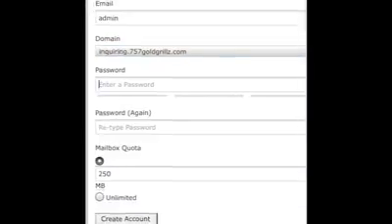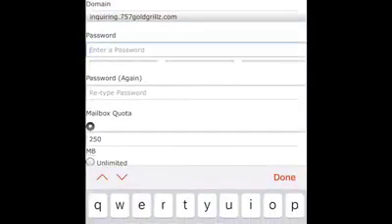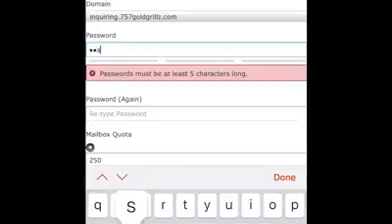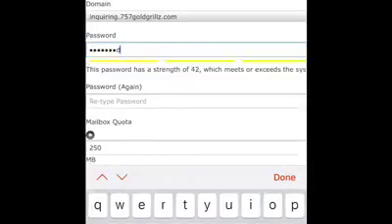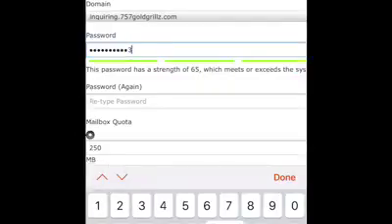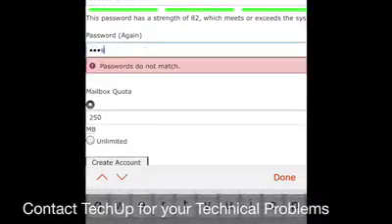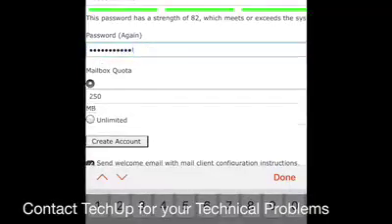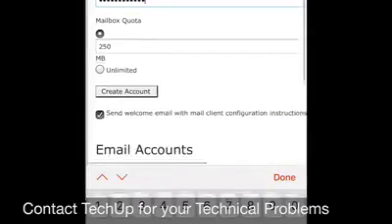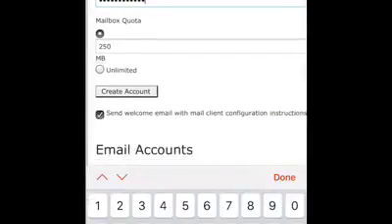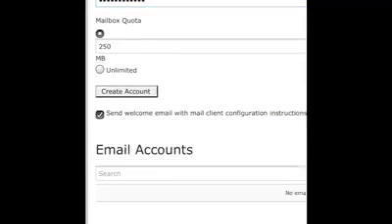In the next section, I'll show you how you can sign into your webmail or install your email on your mobile device. Or you can also assign TechUp to be your personal help desk or technical assistance, and we'll do it all for you. But as you see here, we're setting up the email.